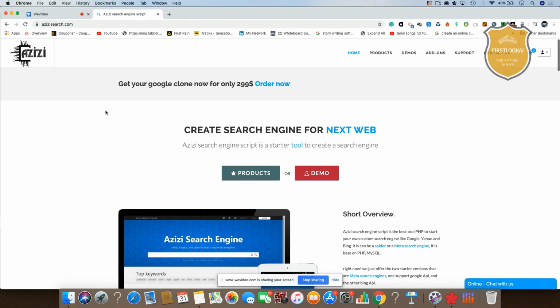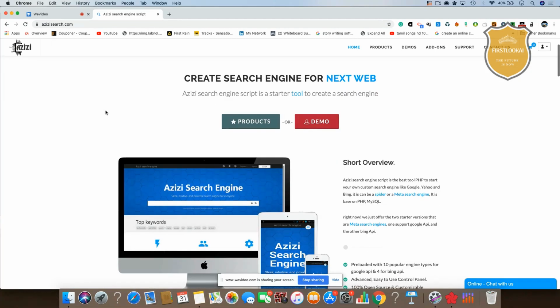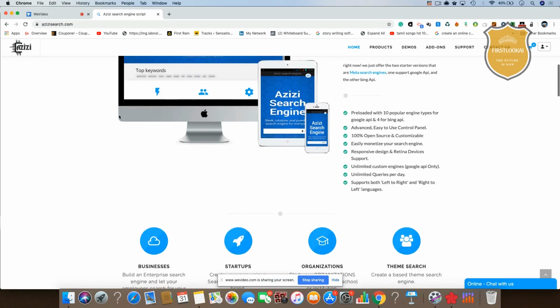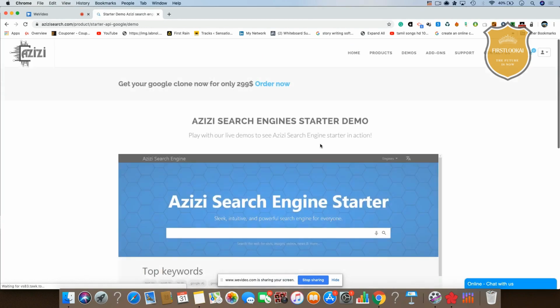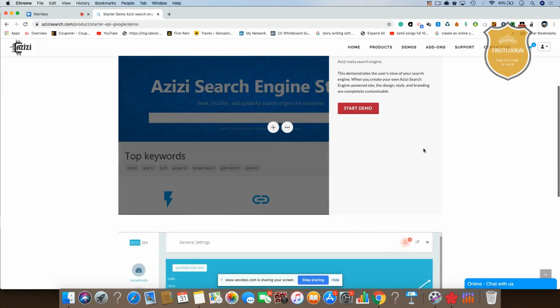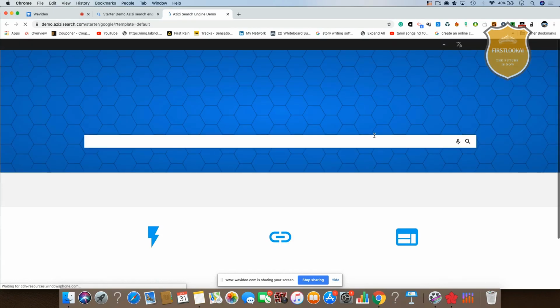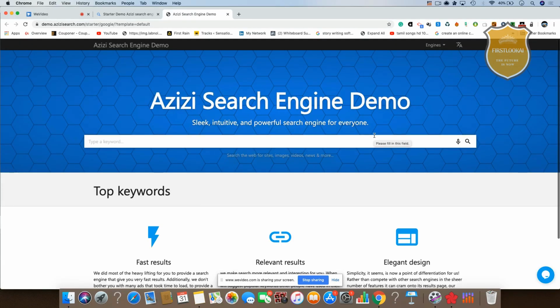With azizsearch.com, A-Z-I-Z-I search.com. Right now, you're seeing the secret link. You can create a search engine like Google in 5 minutes. This will help you to actually create a Google. If I have to demo this, Azizi search is going to be here. This is part of one tool, part of Future 2.0, that I want to show. It is called Azizi search engine, and this is a demo to create a search engine like Google in minutes.